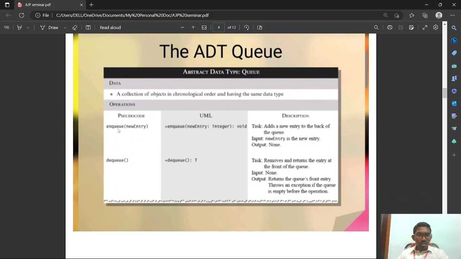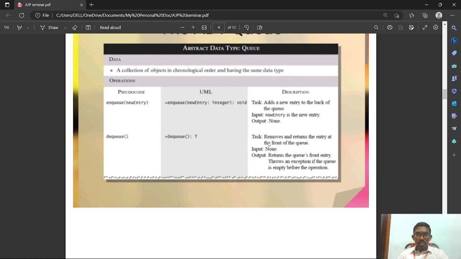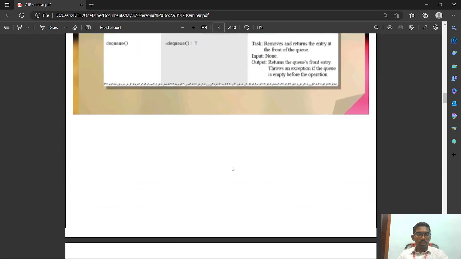Operations of a queue. Enqueue a new entry. This method is used to add a new entry to the back of the queue. In the place of new entry, we can pass any integer or string to be inserted into the queue. And the dequeue method is used to remove and return the entry at the front of the queue. Input is none, but as output it returns the queue's front entry. It throws an exception if the queue is empty before performing the dequeue operation.